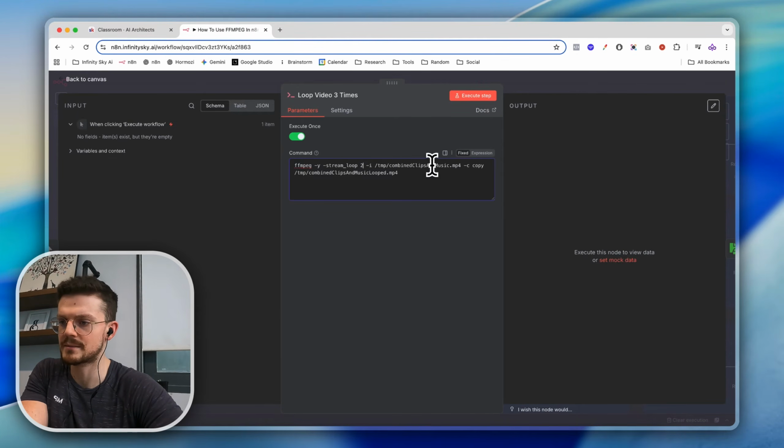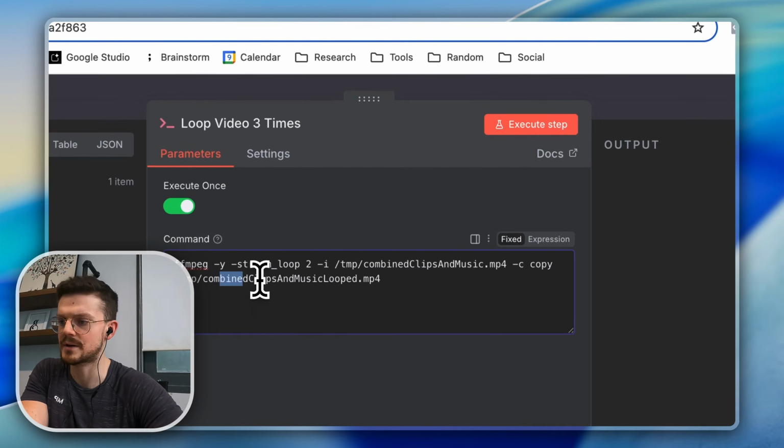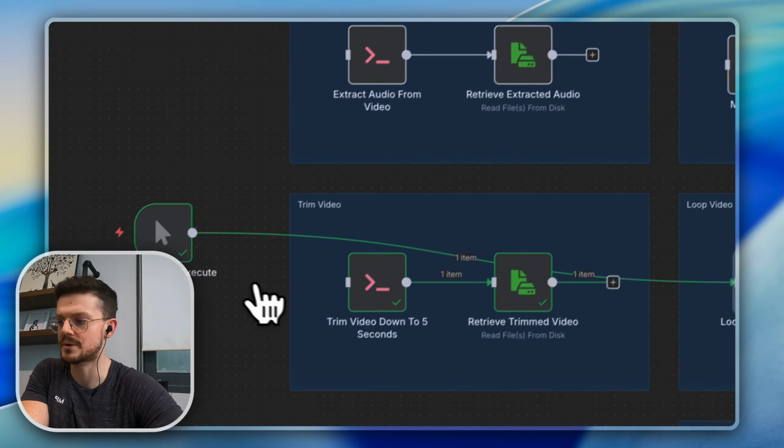And we have combined clips and music. That's the file that we're giving it. And then we have combined clips and music loop.mp4 as the output. And run this.